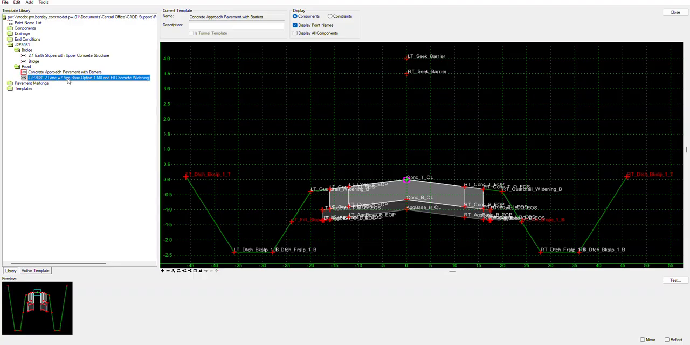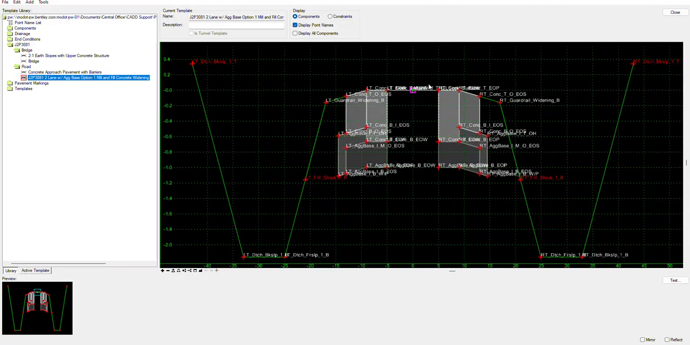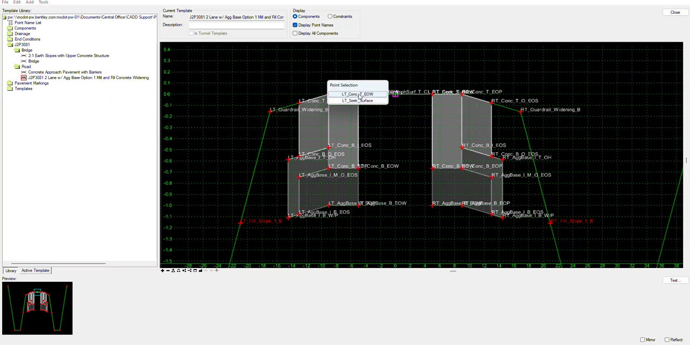And then the last template we'll look at is this 2-lane base with ag base option 1 mill and fill. Okay, so a little bit of stuff going on here. It's going to match existing out through here. So if we go to the point on the left side and we look at the left seek surface point, what is that one doing?